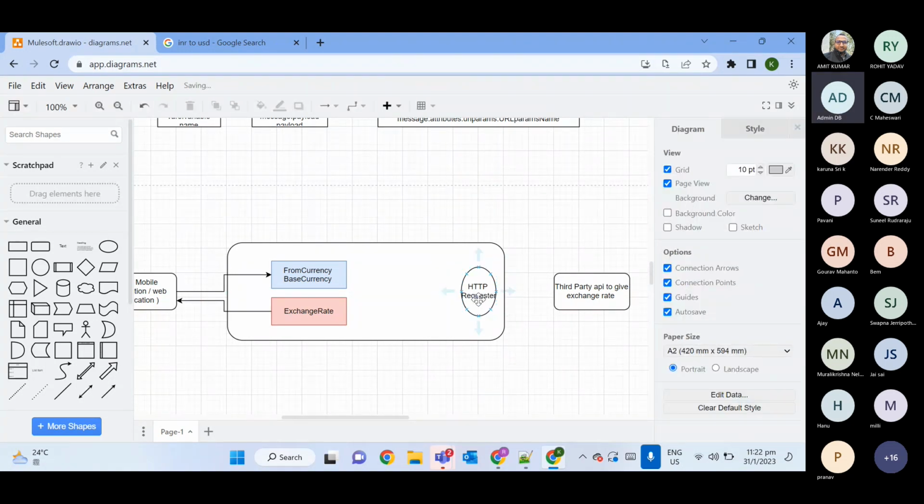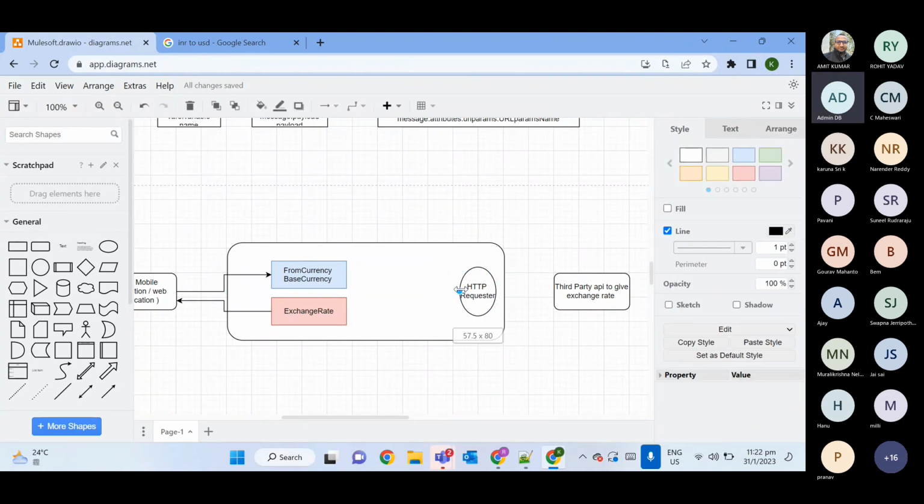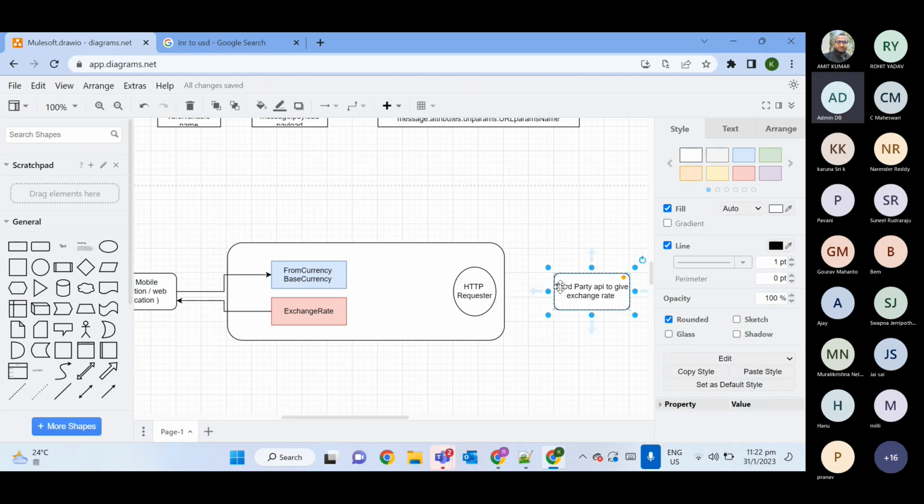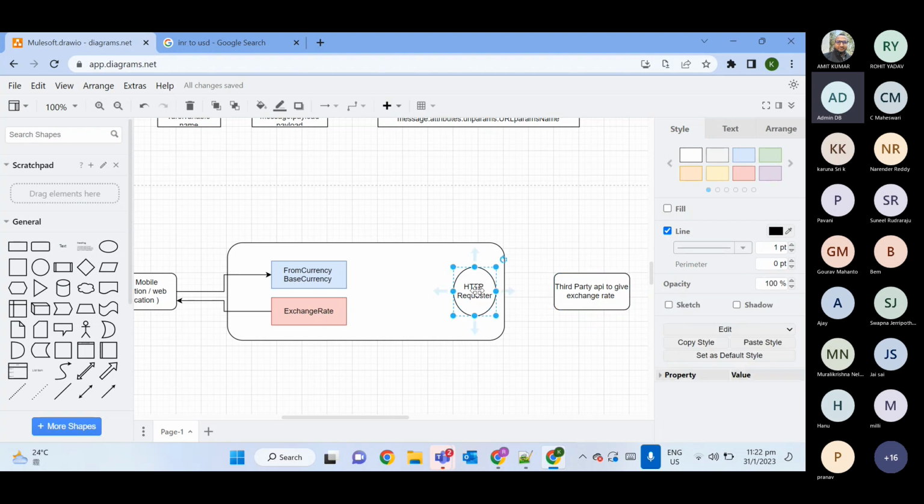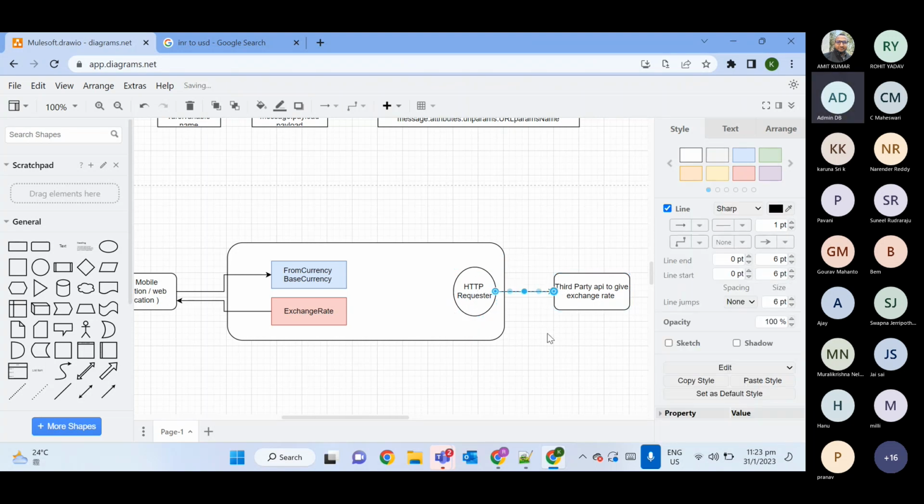HTTP requester. So why am I saying MuleSoft needs an HTTP requester component? This connector will help you connect with any third-party API. Here we have one third-party API, and I want to communicate with it. So I need this HTTP requester connector, which is available in MuleSoft. From MuleSoft, if you want to connect with any external REST API, to call that REST API, you need this HTTP requester component. So this component will help us connect with this system.